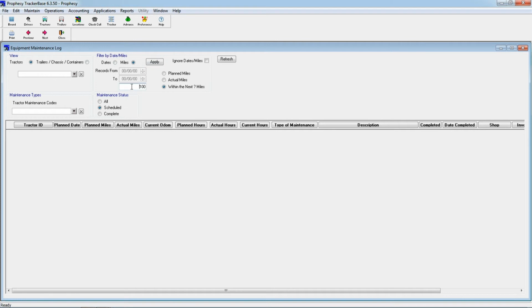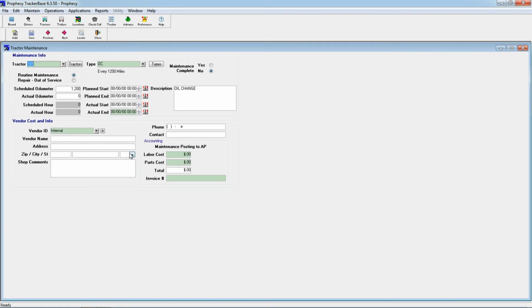Once I expand that to include 300 miles and I click apply, this item is now visible because it is due within the next 200 miles. It's currently at 1,000, it's planned at 1,200. If I were to double click on this record, it brings me to the actual maintenance record. This is where I go to actually complete the maintenance.